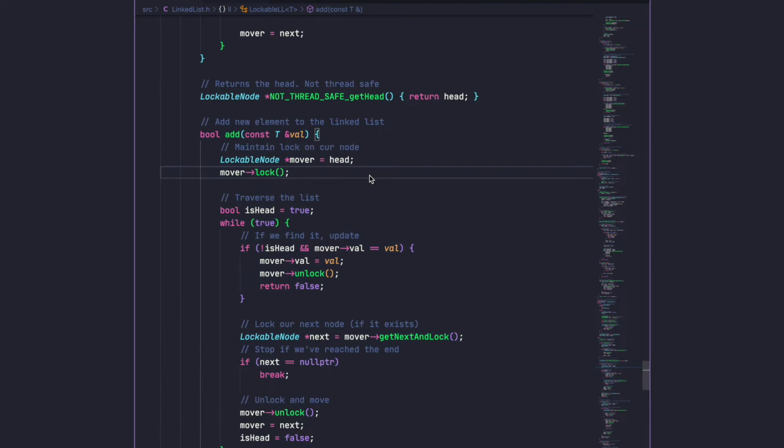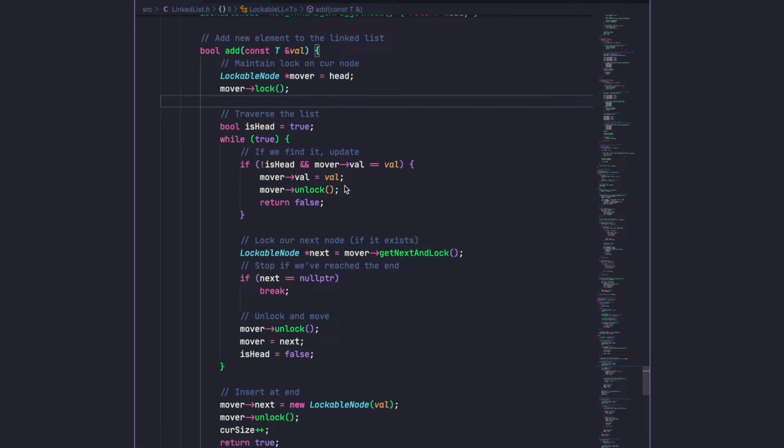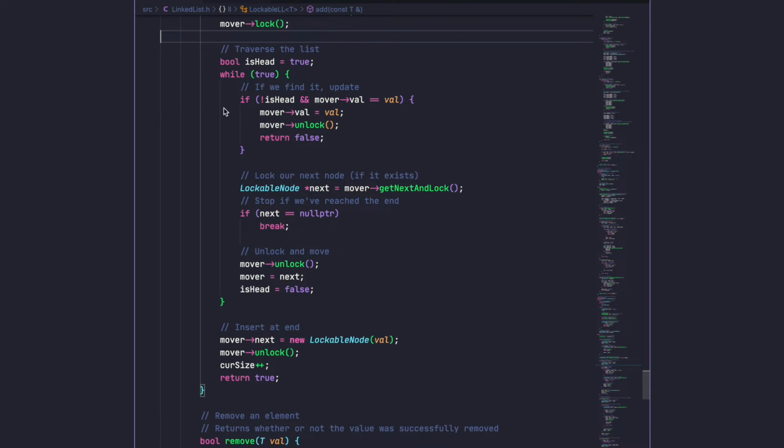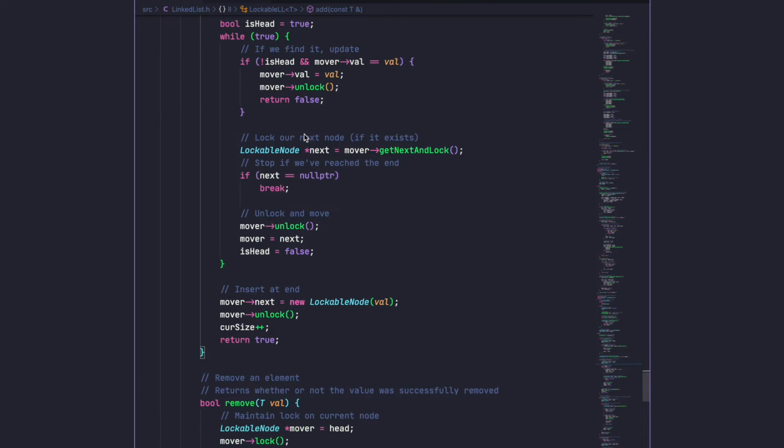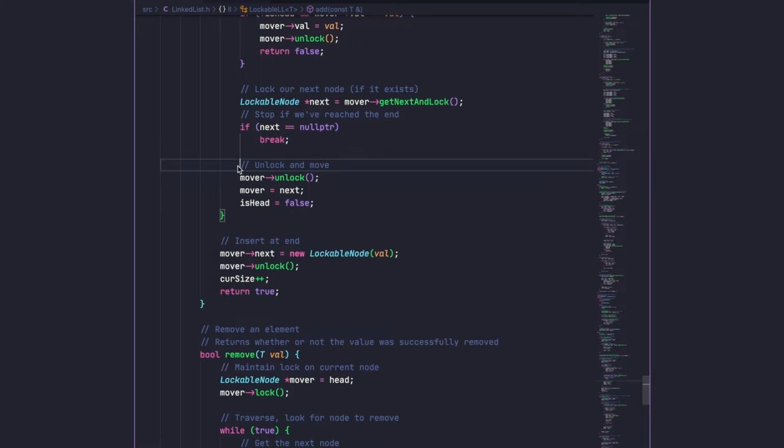In terms of add, we have a very, very simplistic function. It's very similar to most addition functions you would see in a linked list. The only difference is we lock nodes as we move through them to ensure that no changes to the list happen when we don't expect them to. So you can see we start some mover node at the head and we lock it. And while we are not all the way done, we are going to move forwards. You can see this right here.